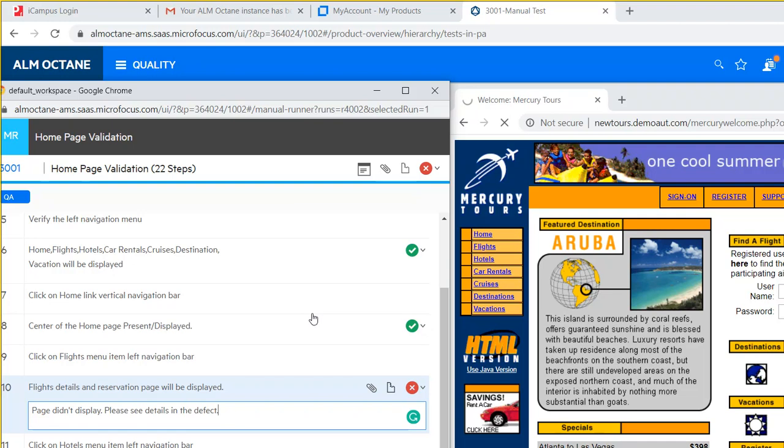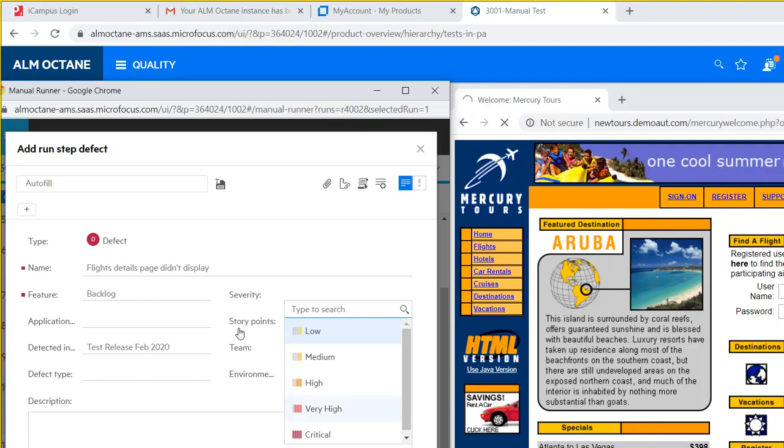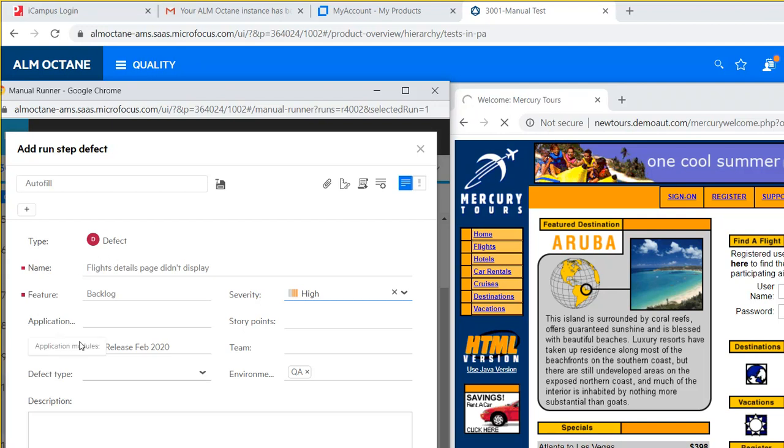Now how do you report a defect here? Can you see this add defect? You click on it, and then you come here and write: flights details page didn't display. Now what is the severity? Let's say I'm going to say it has high severity and it is in the QA environment, and then other details, if you want to report any. And then you put a little bit of description.